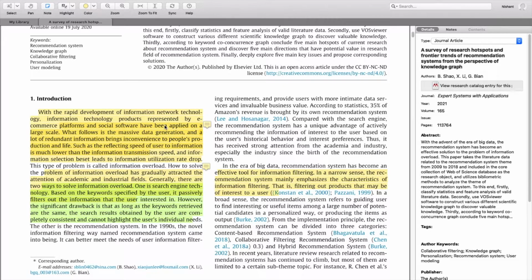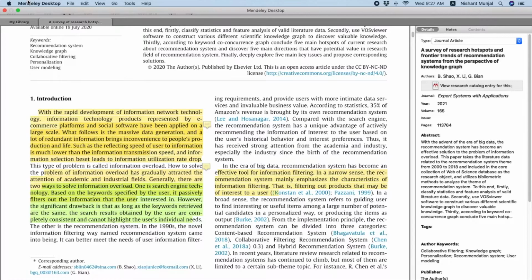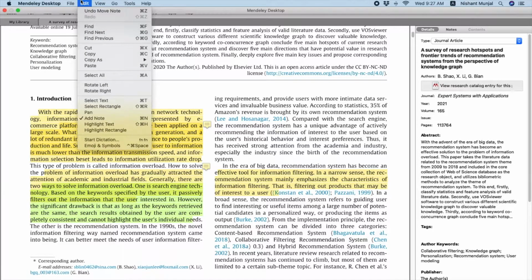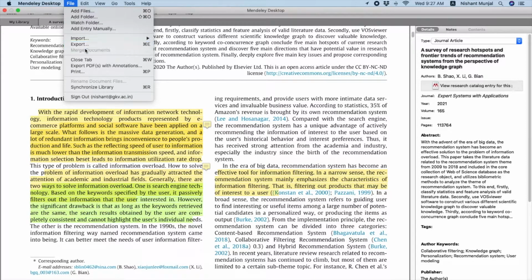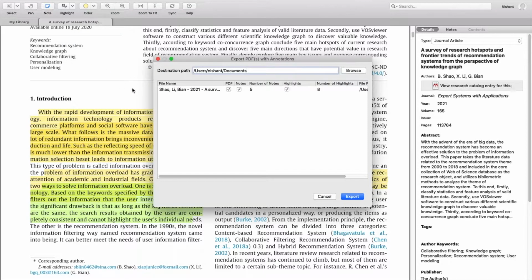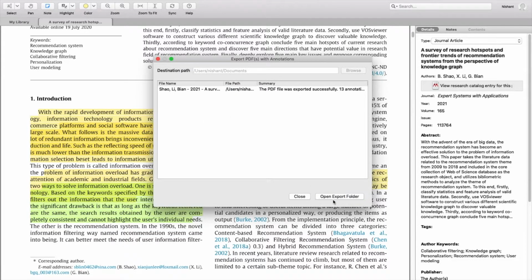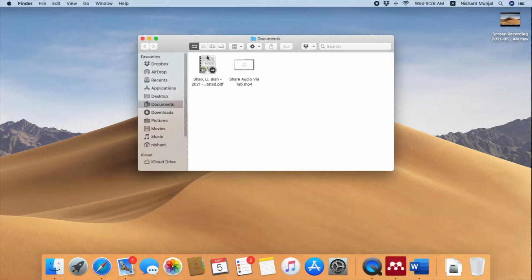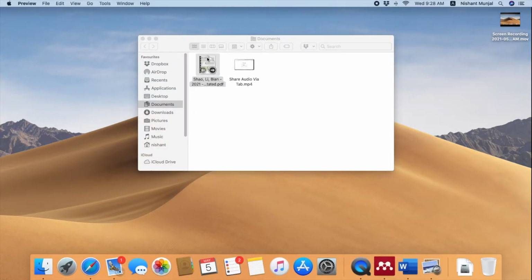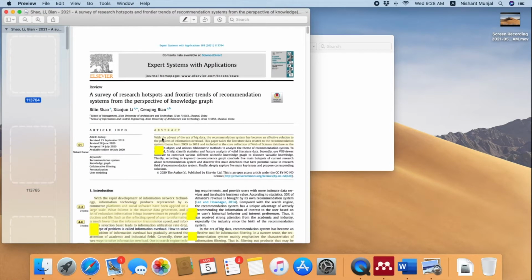and then if you need to share it with your colleague or with your PhD mentor or guide, you can go to export, export PDF with annotations. Okay, you can export this document. This document is going in my directory. Open export folder. You'll see the document that I've just exported. You can see that all of my highlights and the notes are available in the document.